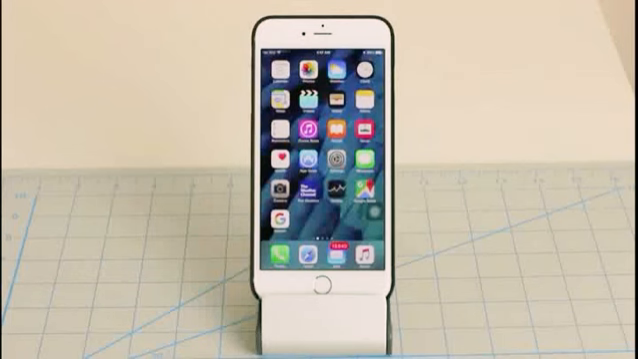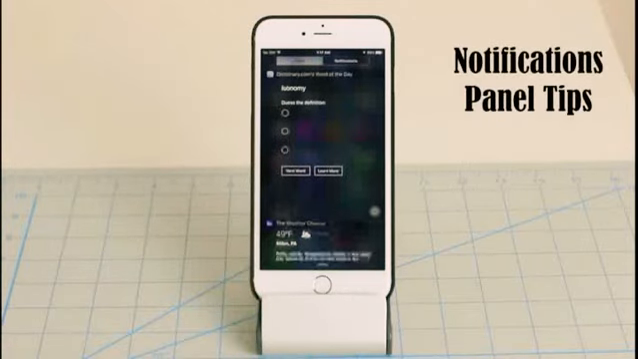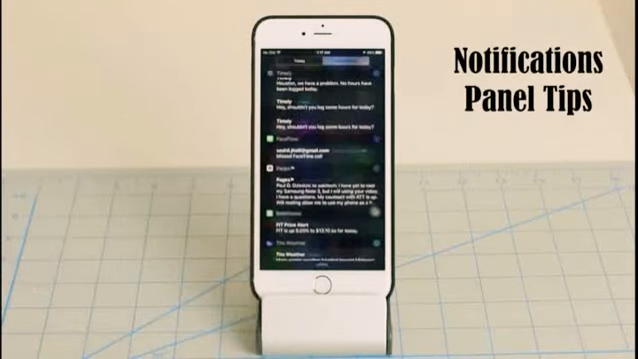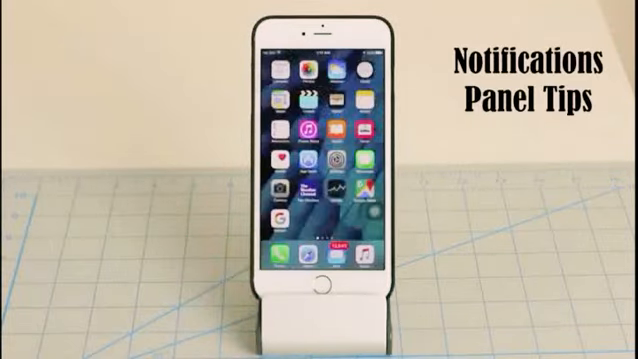Now tip number 2 has to do with the notifications panel. So as you can see, when you pull this down, on this side you have all your notifications, and as you can see, I have a lot of these guys. Okay, so there are some things you can do to customize the notifications panel.